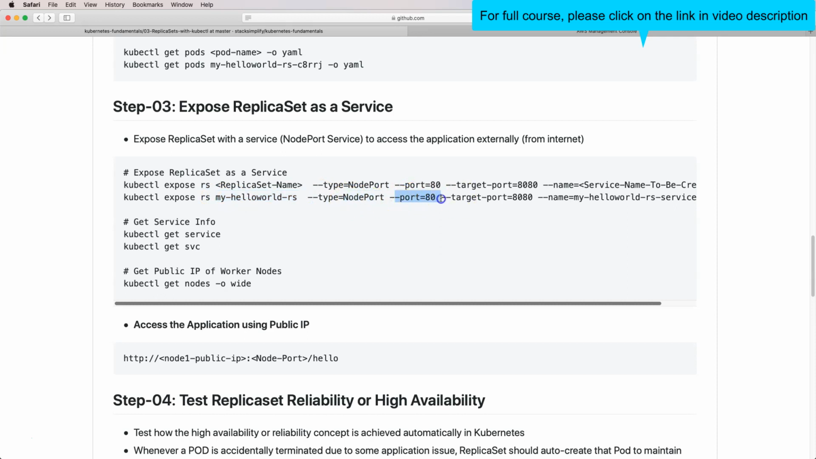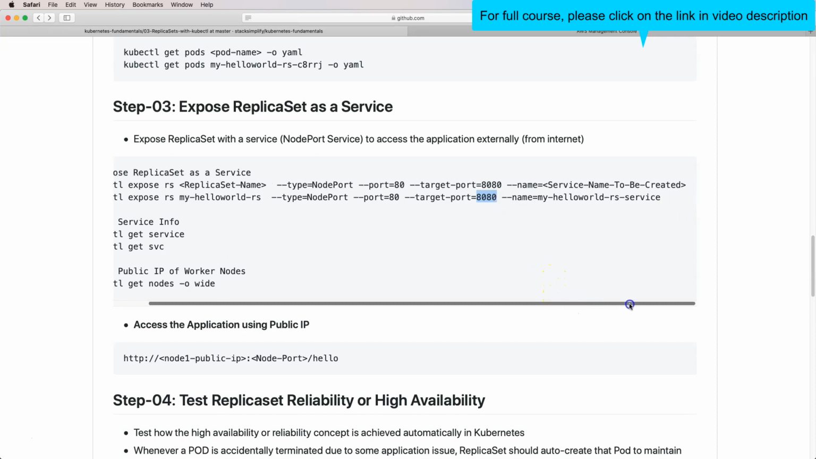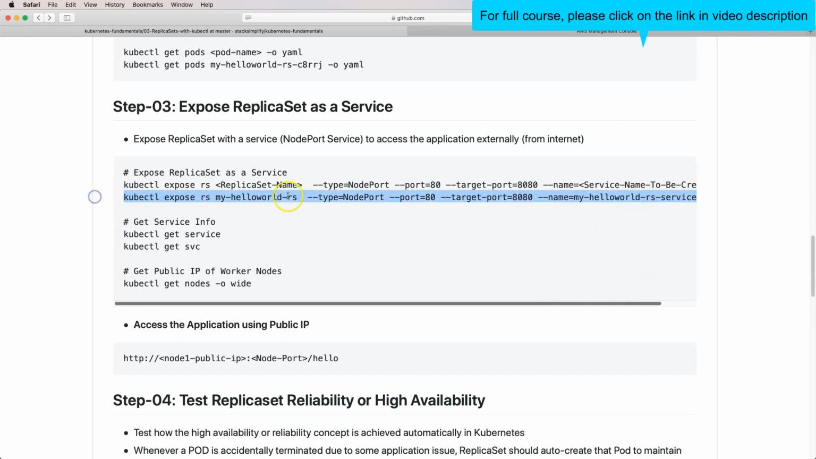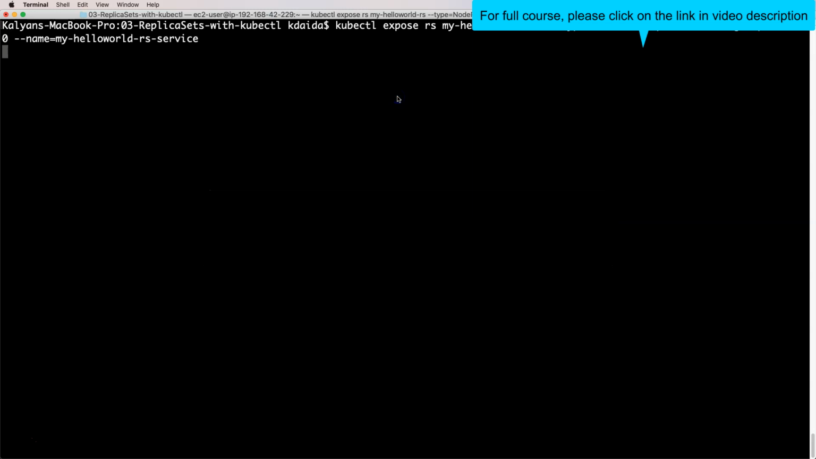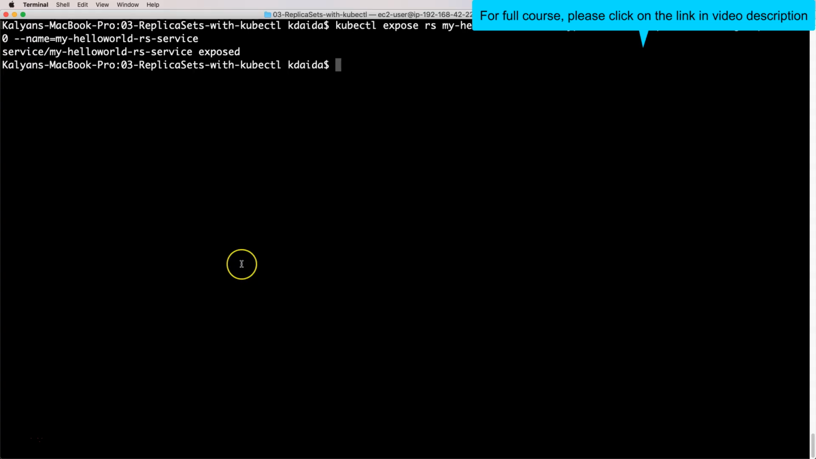Port is the service port, which is the cluster IP port, and the target port is 8080, which is my application port, the container port. The kube hello world container port is 8080, and the name of the service is going to be my hello world rs service. Let's go ahead and do this now. It's completed.